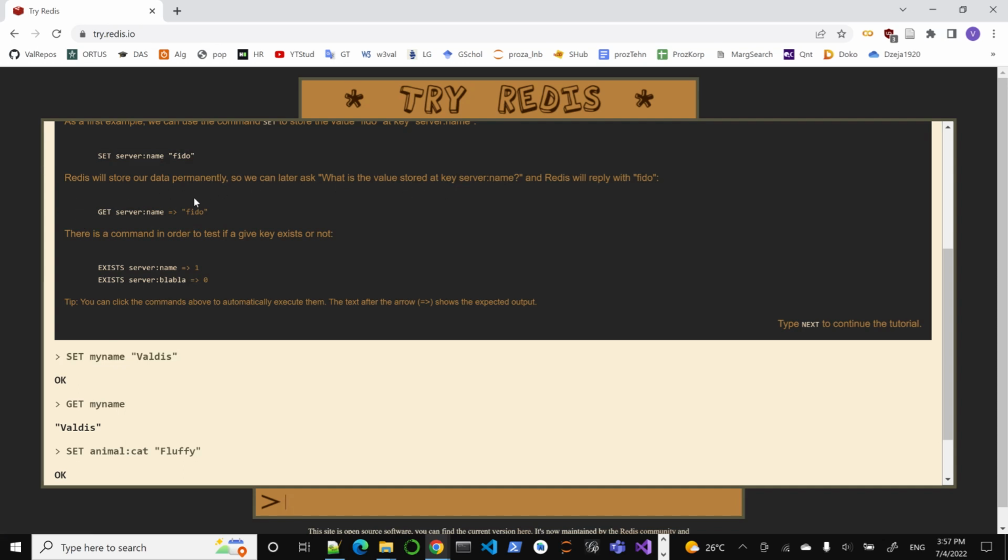So basically it stores permanently. Well, permanently means as long as the server is running, as long as you have your memory running. So, okay, that's the basic thing.